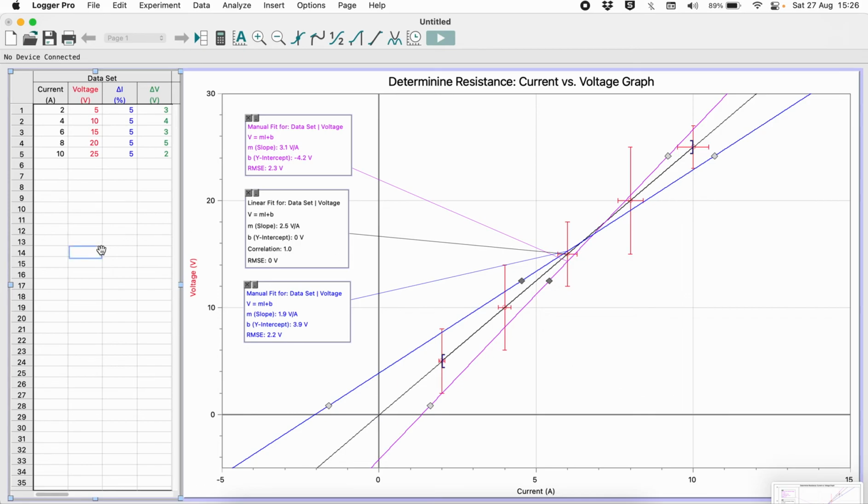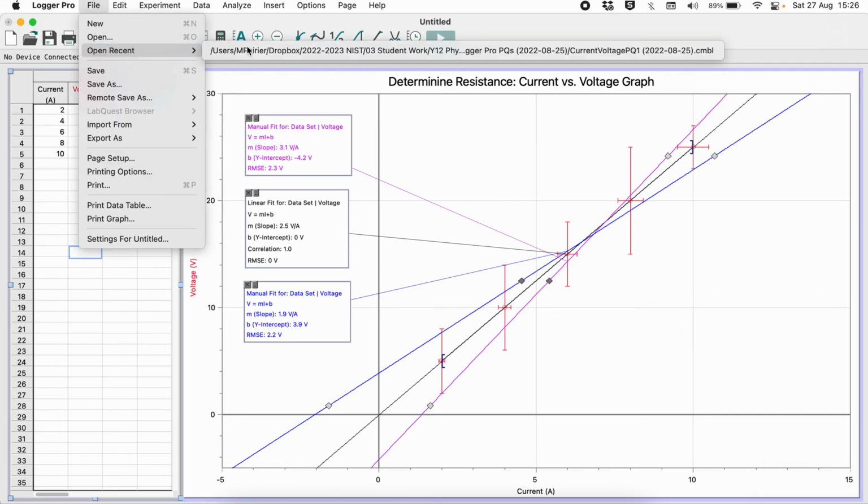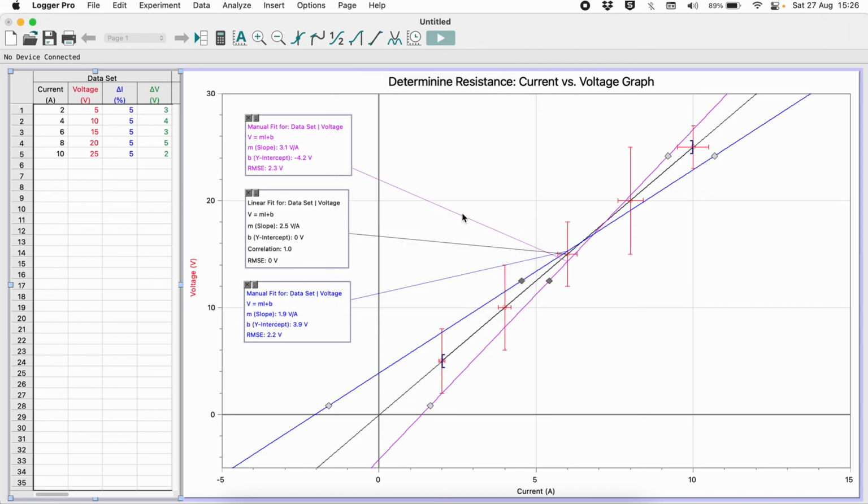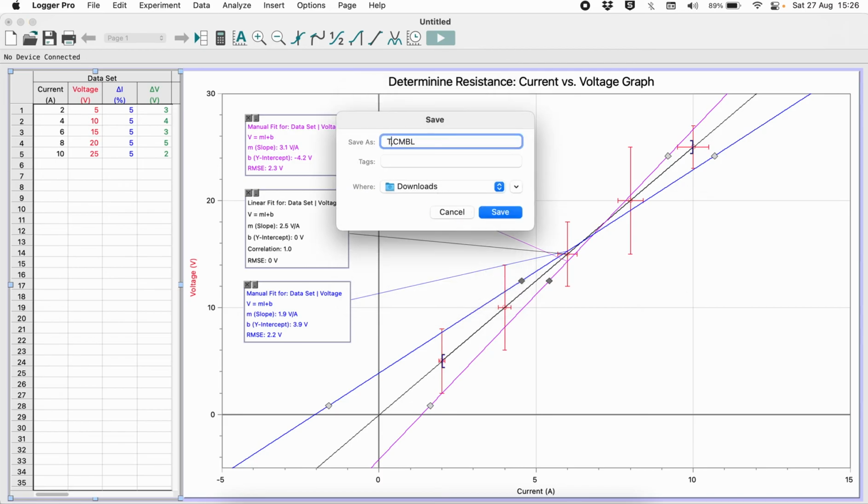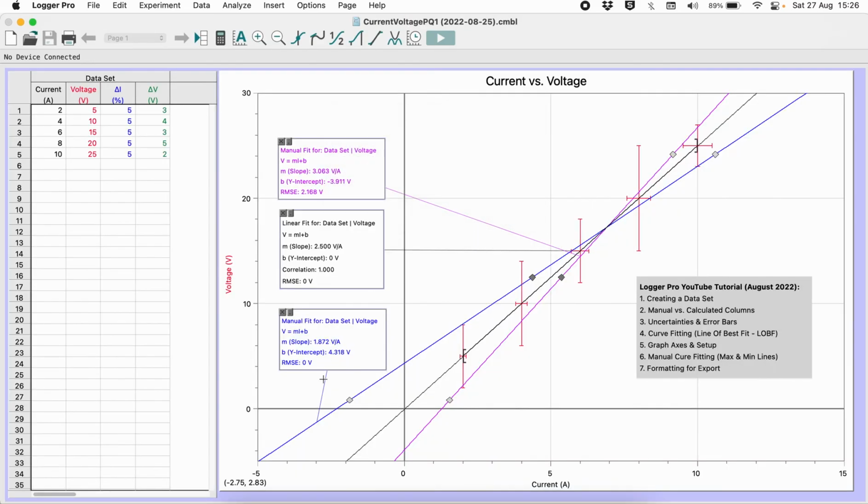All right, so that's it. Let's see how we compare to the old graph. I'll just kind of open up the recent one. I'll save my current one. I'll call this YouTube. And here's my current one again. So pretty similar in terms of what we did before.